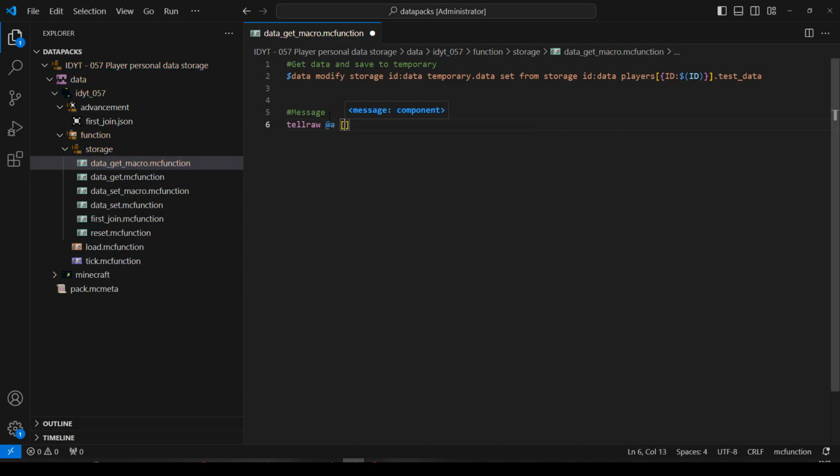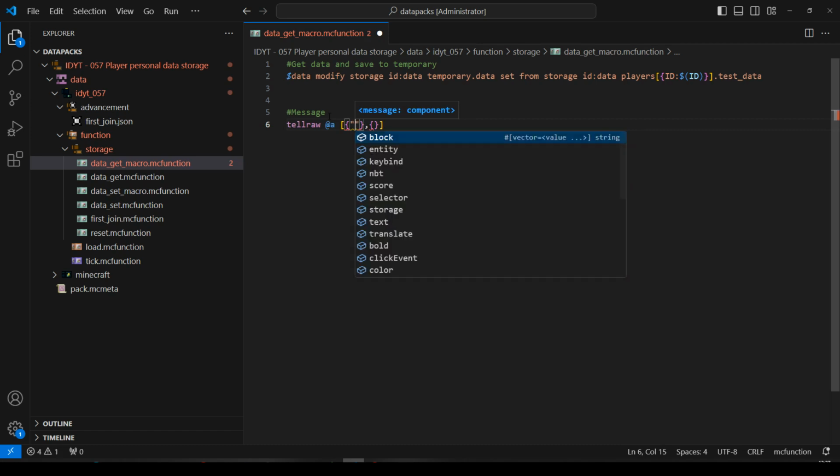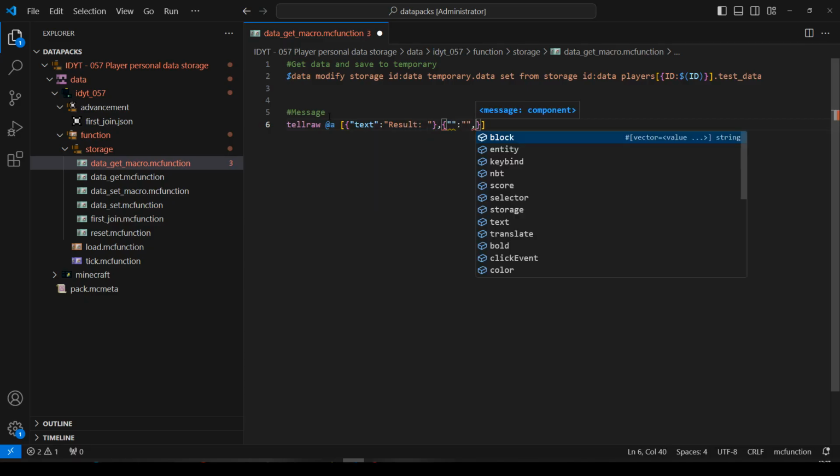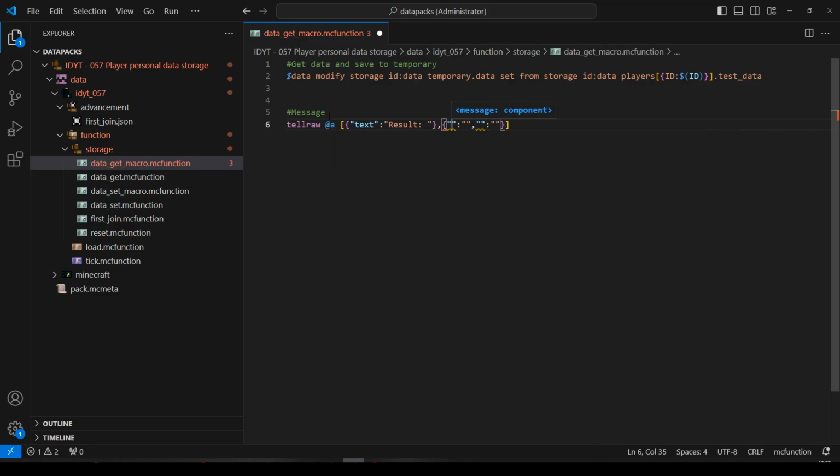And we'll have 2 entries. We'll have some text. Text will say result, and then we want to get something from storage here. So can you get something from storage, please? I want you to get it from ID data, and the NBT path is, where did we save it? We saved it into temporary data. Okay, let's grab it from there. Bump. Let's save that. Let's go back.